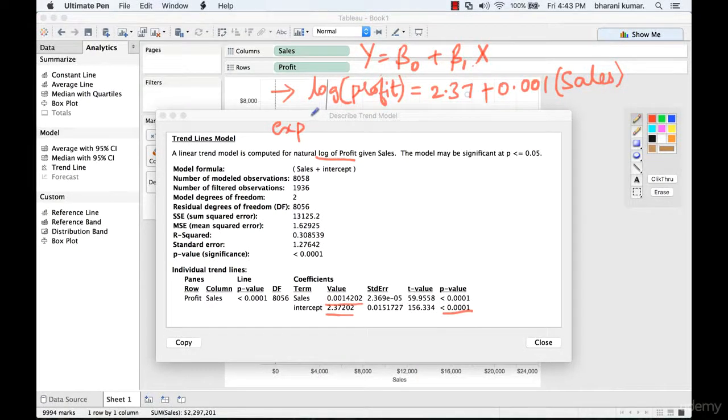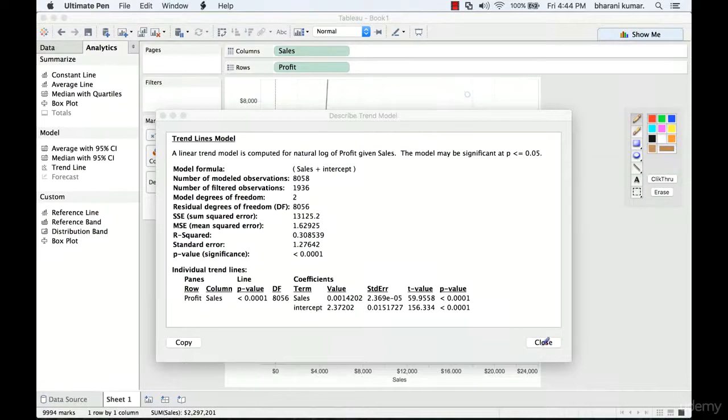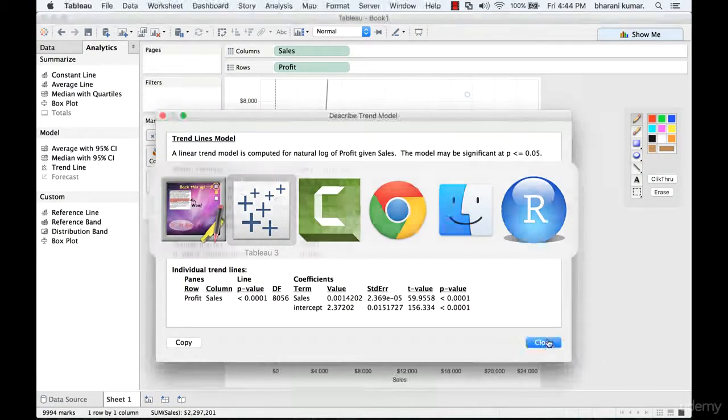So if I take exponential of log of profit, which is equal to exponential of 2.37 plus 0.001 multiplied with sales. There you go. The moment you apply exponential, exponential and log would cancel out and you get profit equal to exponential of this value. This is the exponential component of the variant.